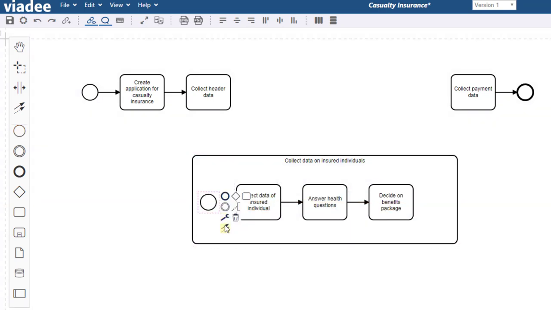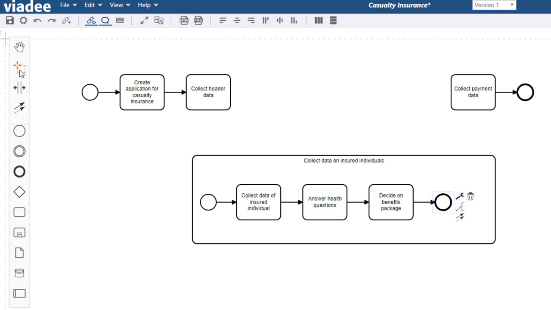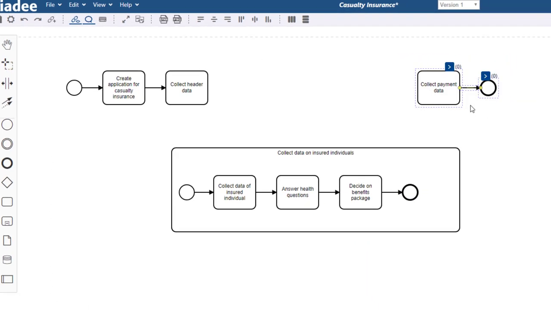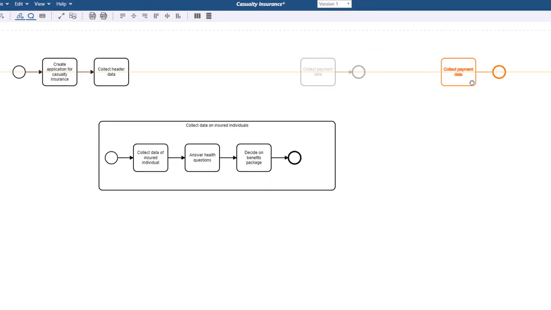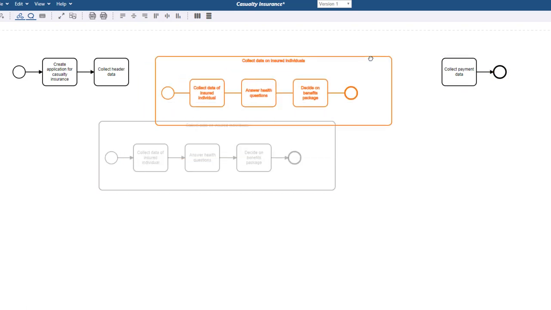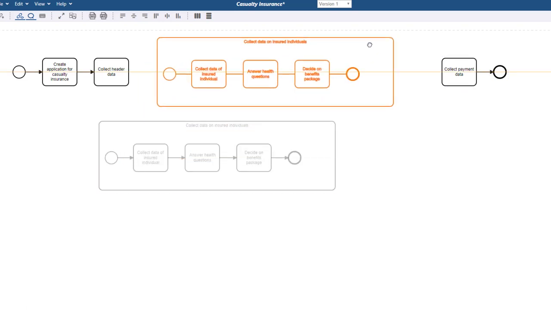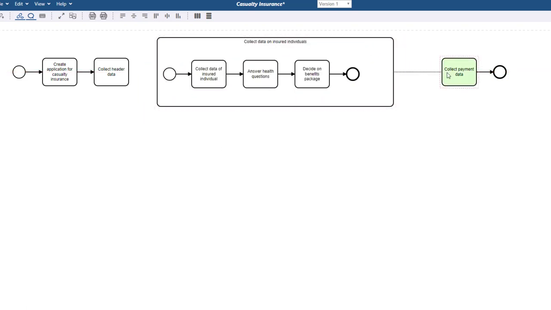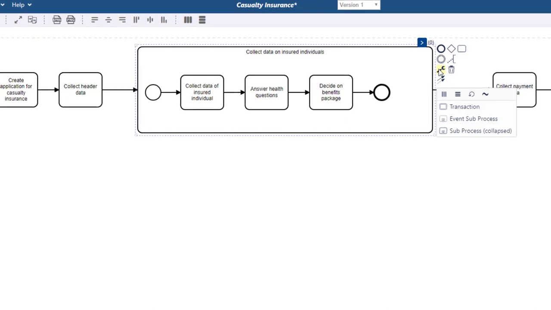Of course, the subprocess needs a start event and an end event. I make some room. Now I have to integrate my subprocess into the big picture. As I said, I want my subprocess to be repeated once per covered person. Therefore, I have to click the wrench symbol. Here I can turn it into a multiple instance. This is what creates a loop.